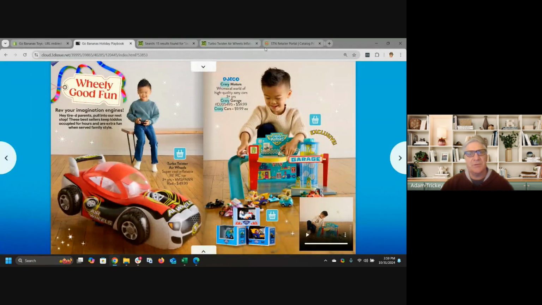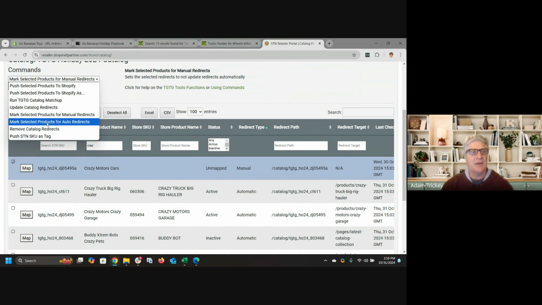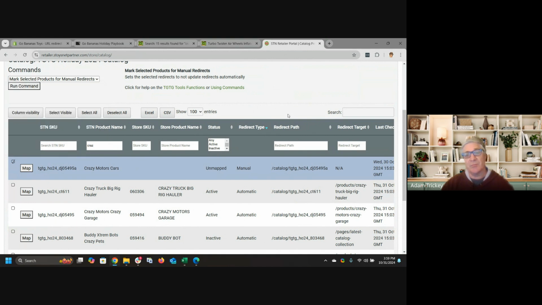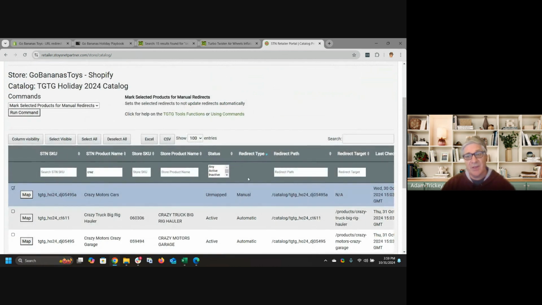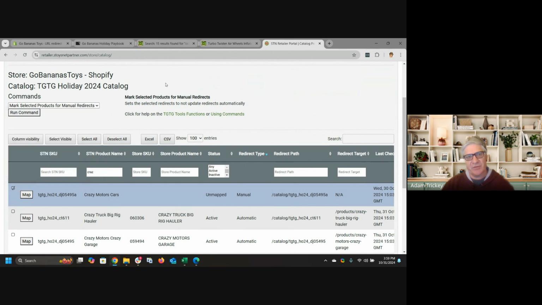If you do feel that you want to undo that, you can just select the item and then say, I want to return that selected product to use auto redirects, and then the system will convert it and go back to automatically setting the redirects for the mapped item. As you know, with the redirects from TGTG tools here, there's like an hour cycle it goes through. So if you're doing it back to automatic, you'd also want to, after you change that, update the catalog redirects command to push that in an immediate function if you're trying to get that to happen right away.